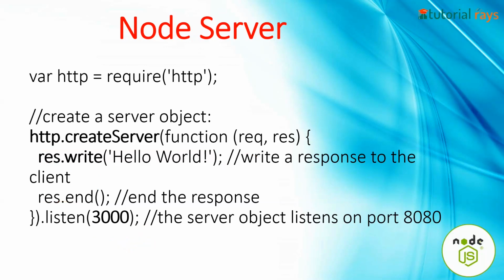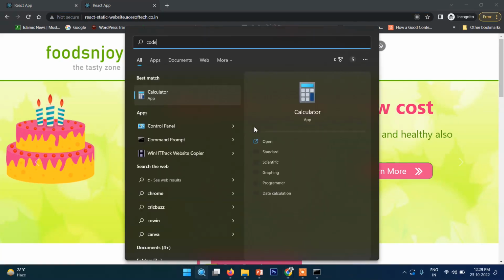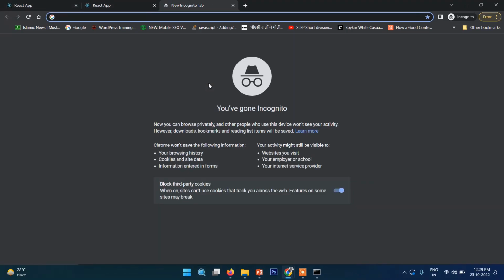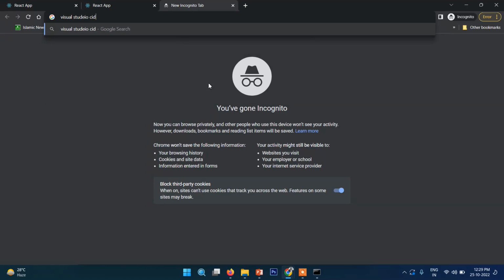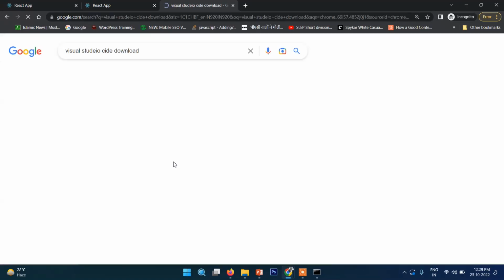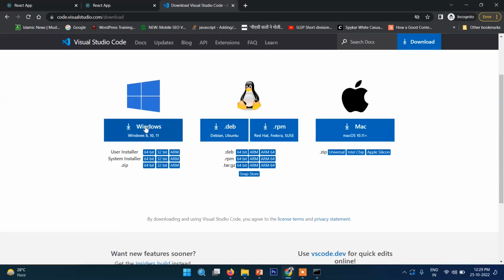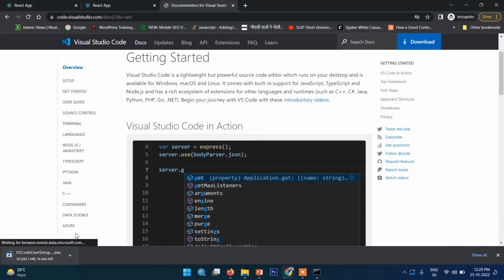So guys, now let me show you with a practical example. Now I will open Visual Studio Code. In case you have not installed Visual Studio Code, let me show you. You go here and search Visual Studio Code download. This one. This is open source and free as well. Just go here and download from here. It started to download.